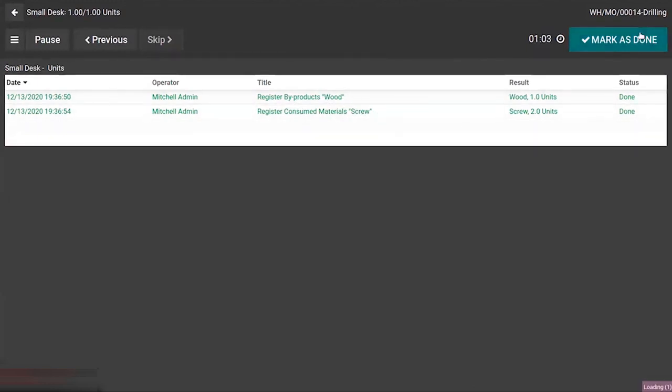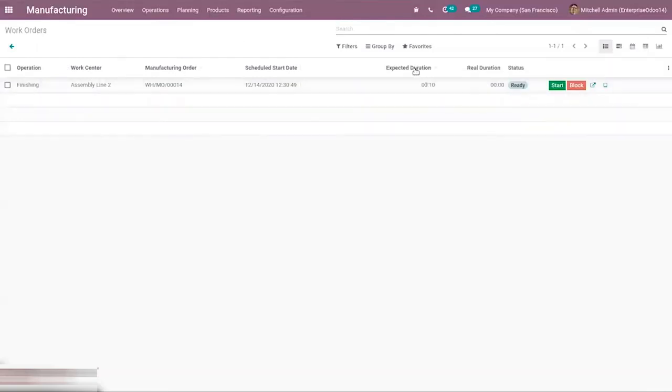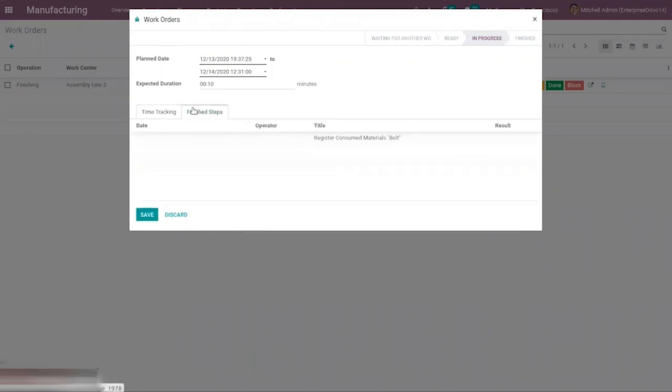Okay, from here I'm clicking mark as done, and now you can see the next work order, that is the finishing operation. Here you can see the expected duration is 10 seconds, and you can start this. From here itself we can mark as done. Then here we can find an option, that is the external link. From here you can see the plan date, expected duration, time tracking, that is start date, end date, duration. Then under finished steps you can see all the finished steps in this work order.